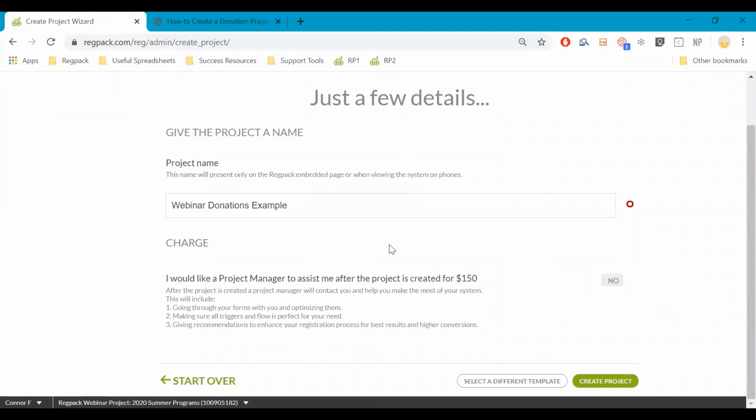This also brings up one other thing. If you are on a month-to-month plan, you'll see now that there's no longer the $50 charge for copy projects. On an annual plan, of course, those are always free, but during this time, we're adding this as a benefit for all RegPack clients to be able to create as many projects as they need with no additional charge.